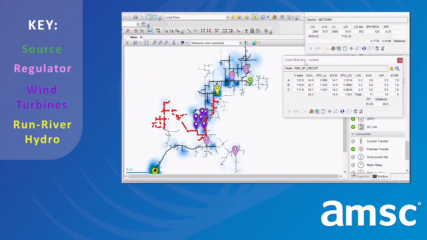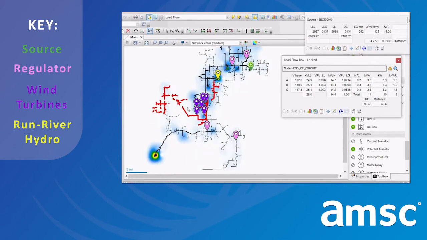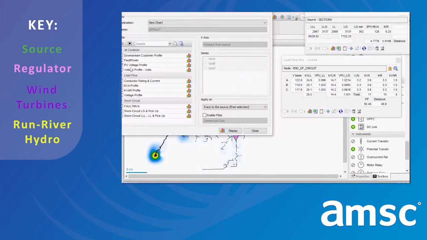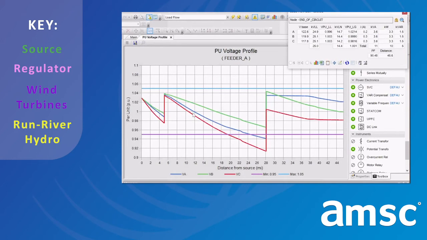Another way to look at this would be to plot the voltage profile across the main line three-phase. So this result box is locked near this load center at the end of the circuit, and we can plot a per unit voltage profile from there tracing back to the source. So you can see that the voltage drop continues down the circuit, and the first regulator has to raise its tap significantly to elevate the voltage, but then the voltage drop across its regulation zone is significant. The second regulator also has to raise its tap significantly to bring voltage back within the healthy range.